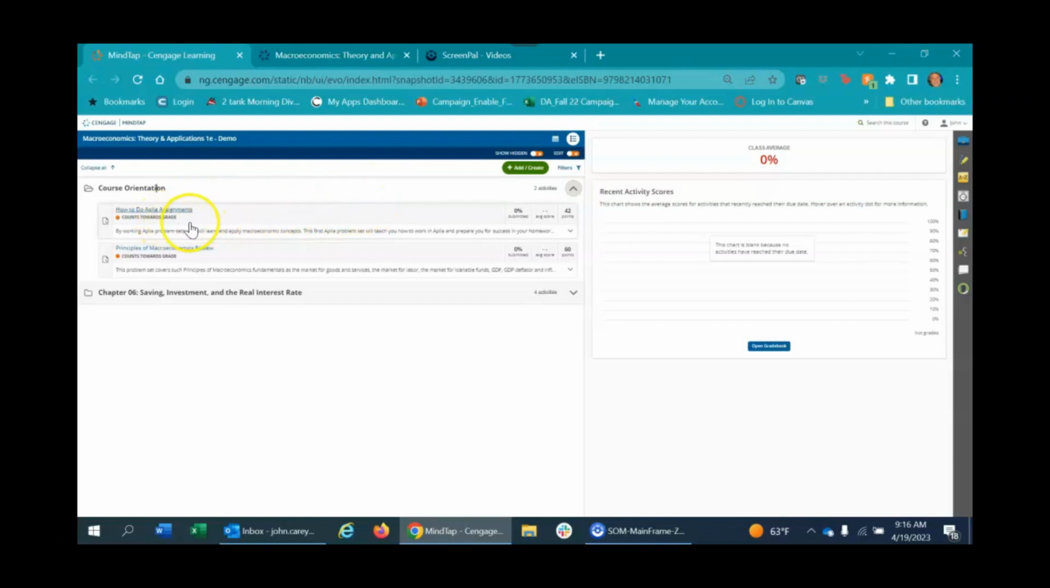One is how to do their homework. The engine that drives the homework within MindTap is called Aplia. And this assignment will walk a student through how to manipulate the graphs, how to fill in the assignments within Aplia, because showing students how to use the software is a job you probably don't want to do.